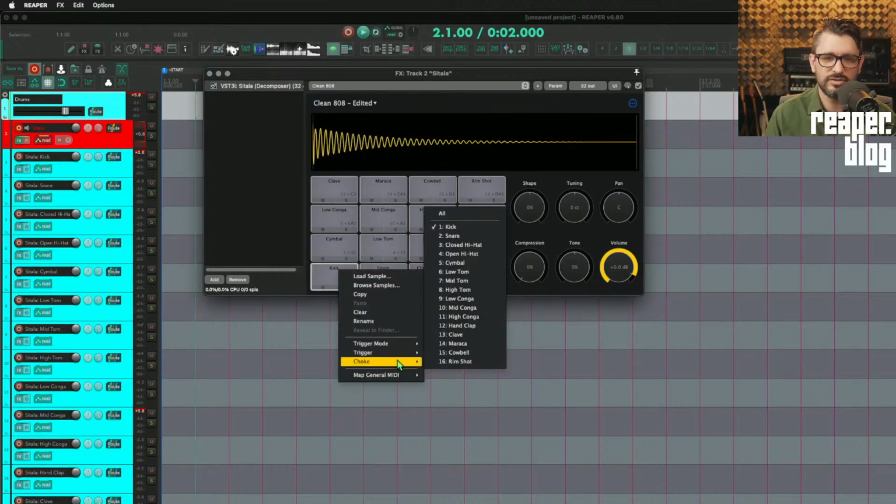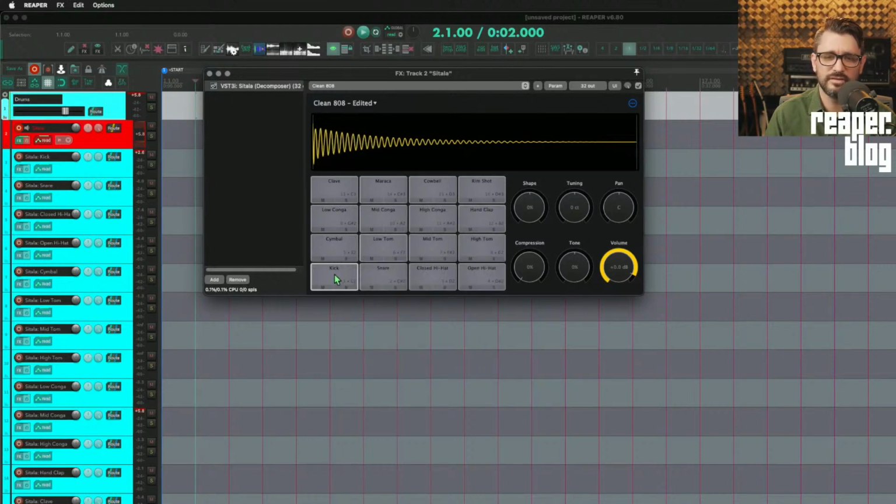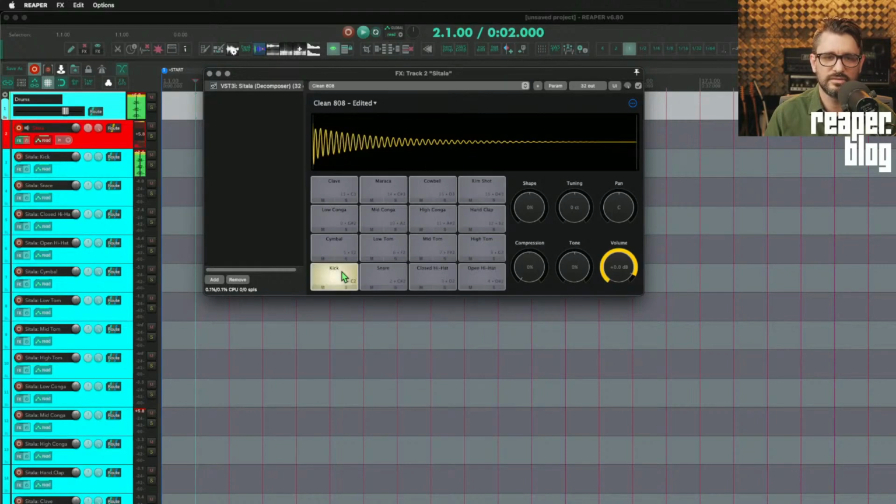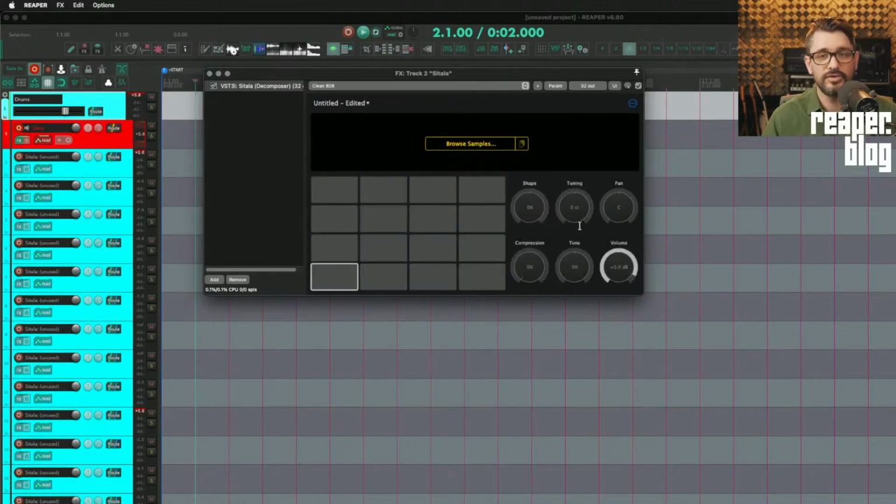So you might also want to choke itself. So like the kick is already set up this way. Let's set it to none. It's gonna kind of keep triggering over itself, and otherwise it's just a tighter sound. That's the quick overview of how to use Sitala.